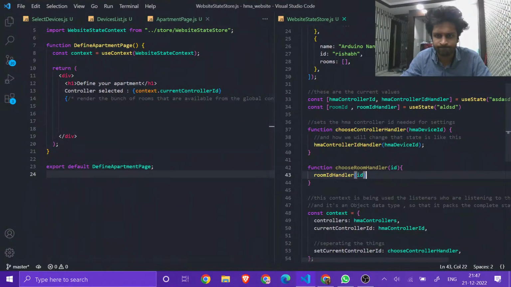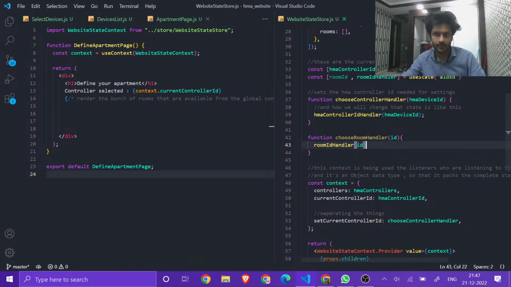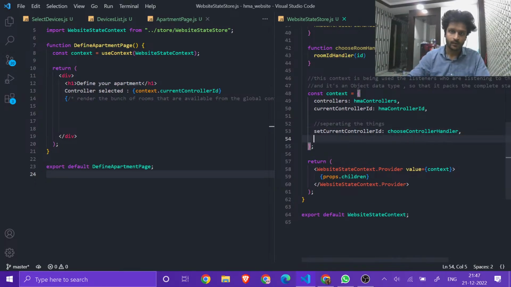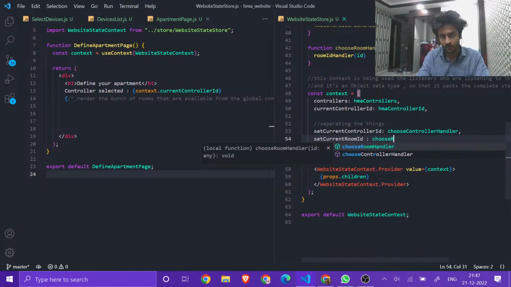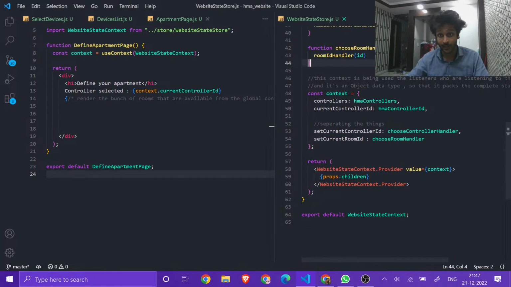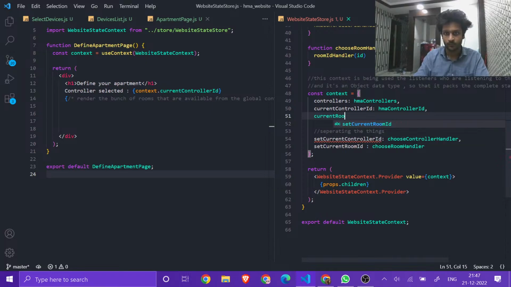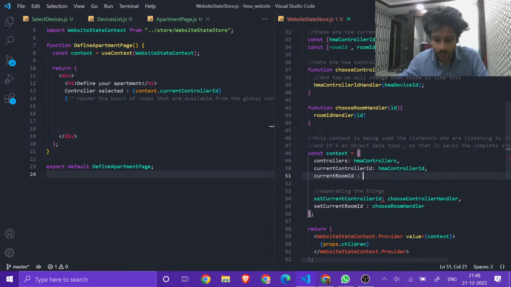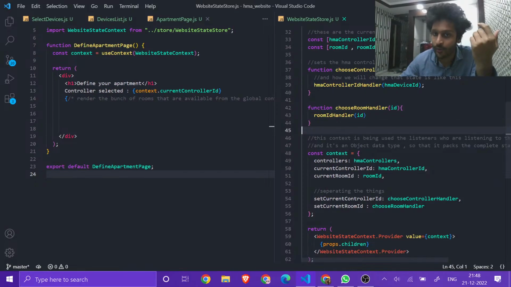So the room ID handler selects the room, right? And sets the room ID. Choose room ID function, room handler, like choose room handler. Just referencing that. And there has to also be a current room ID, and that's going to be your room ID. So I guess we have hooked it up correctly, okay.